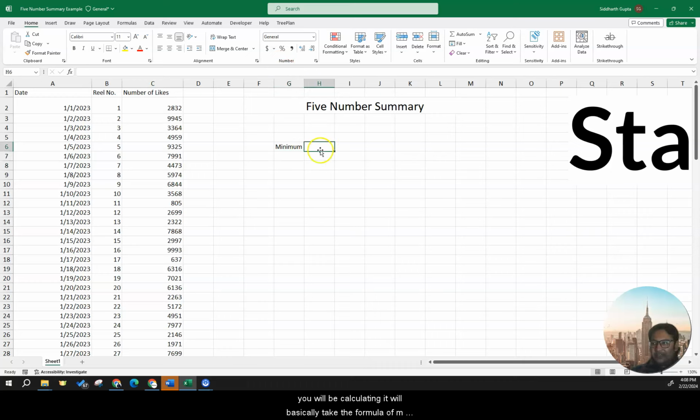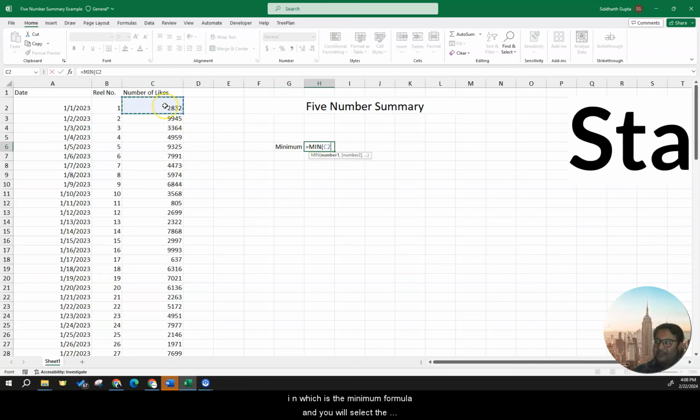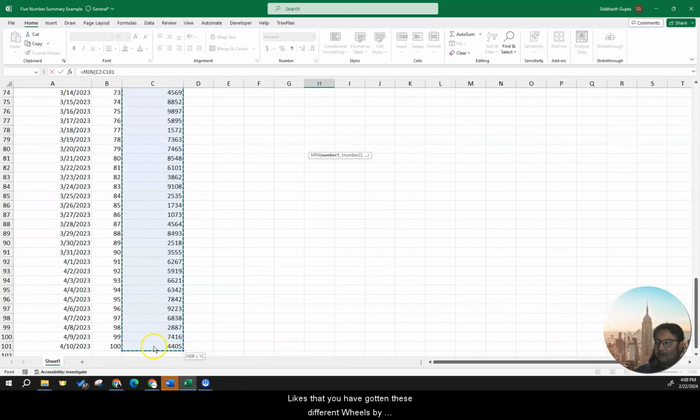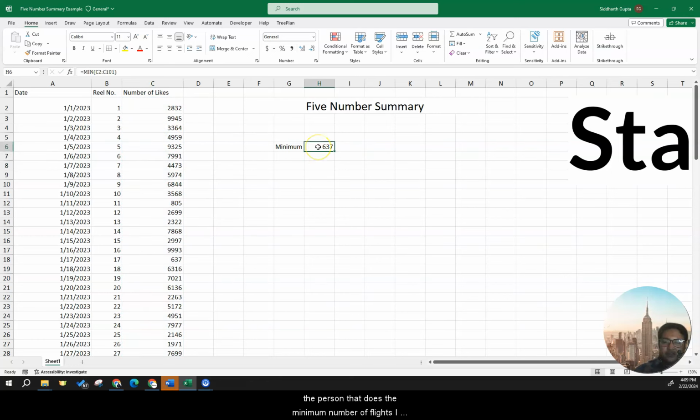You will basically use the MIN formula, the minimum formula, and you will select the entire amount of reel likes that you have got on these different reels. So I selected all these 100 reels. You can see in my formula it is C2 to C101, because my number of likes data is in C2 to C101, and I'll close the bracket. So this is 637. This 637 represents the minimum number of likes I have got across my reels.